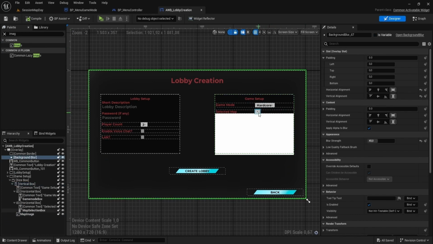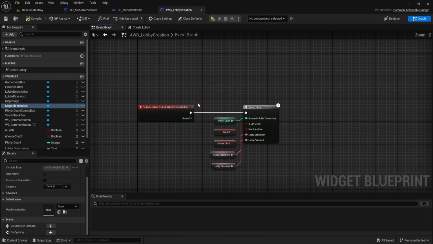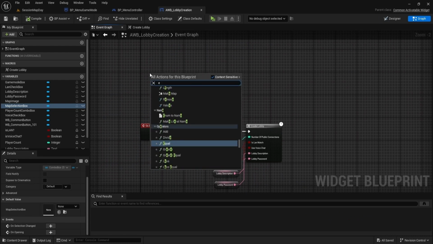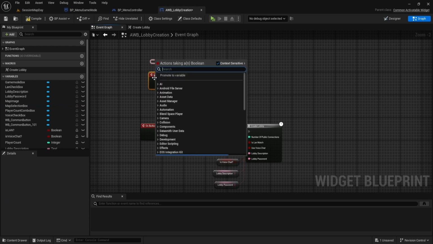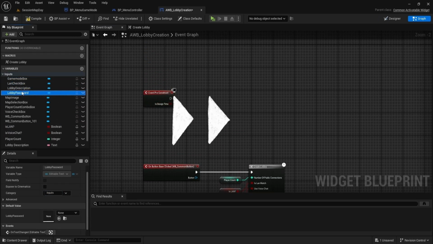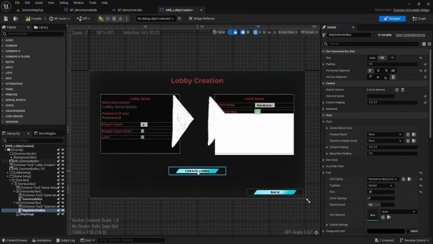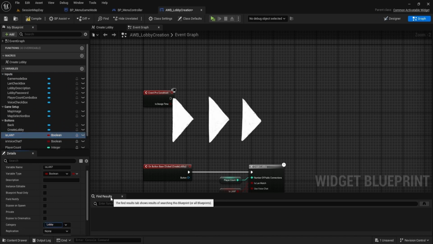Now, let's populate our map selection options. We'll use the pre-construct event as it will fill the options in the editor as well. Since we have many variables, it's time to organize them into categories. Let's make it tidier. Name them as you wish. Also name button variables.